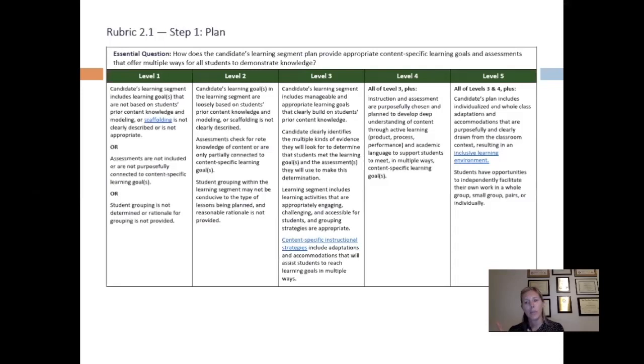But let's look at a level 4, because that's where we want to be for good teaching practice. Level 4, you need to have all of level 3 plus this piece of level 4. So it says that your learning segment includes manageable and appropriate learning goals that clearly build on students' prior knowledge. So it's connected to what they did previously. You're going to do that. And that you clearly identify the multiple kinds of evidence they will look for to determine that students met the learning goals and the assessments they will use to make this determination.